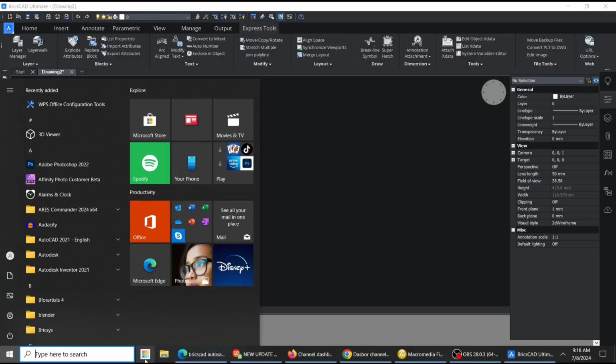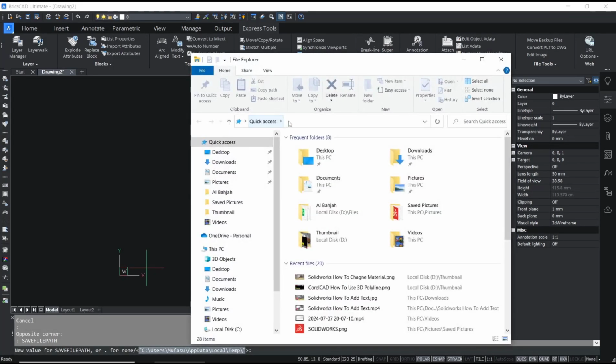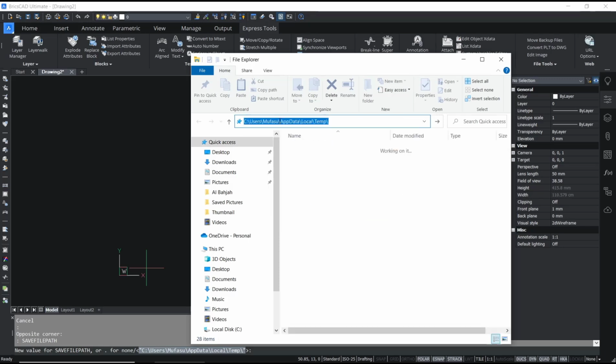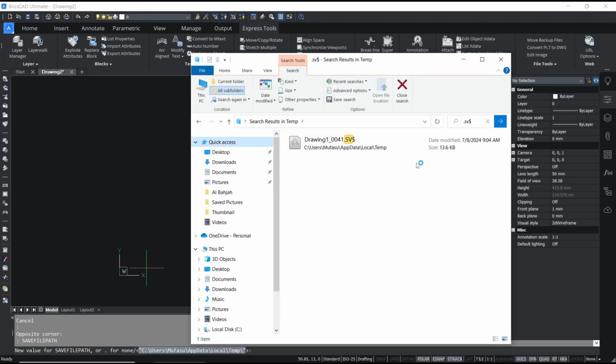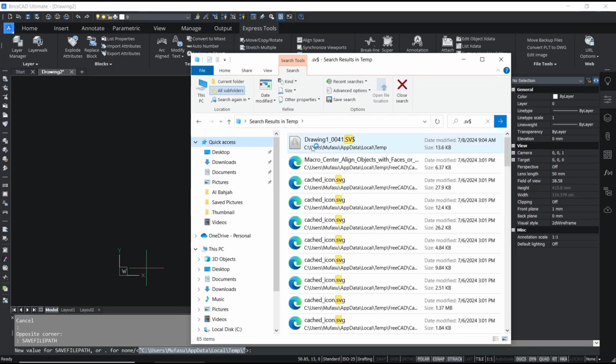Now open your folder, click on the search bar, paste, and then press Enter. Now you can search for files *.sv$. Press Enter again. And this is the backup file. Okay, that's it for the basic BricsCAD tutorial on how to find the backup file location.